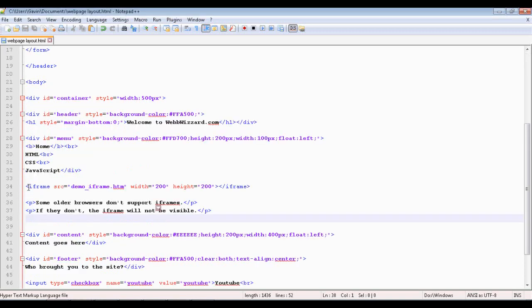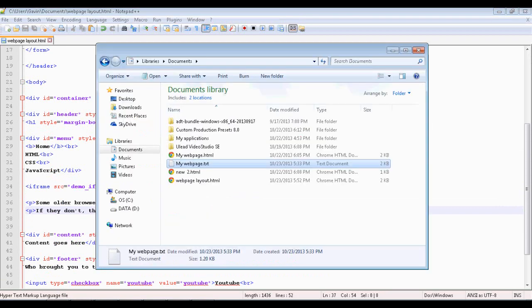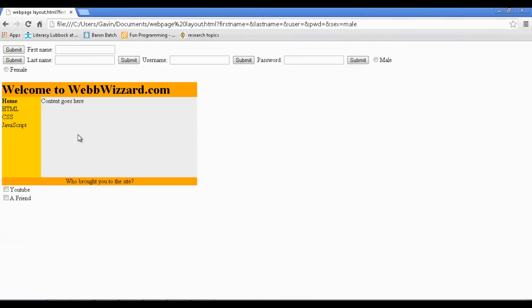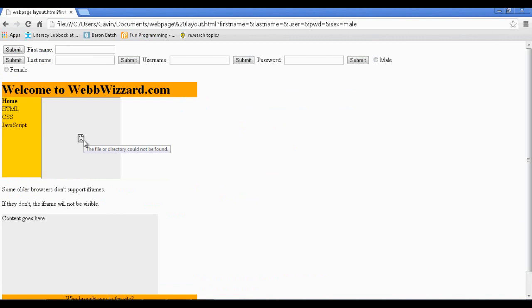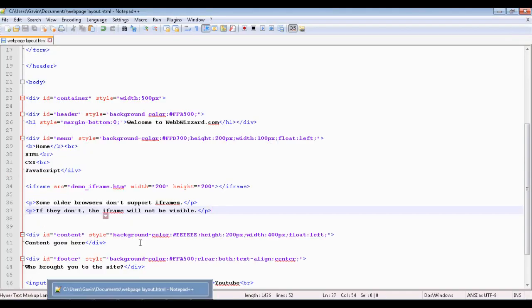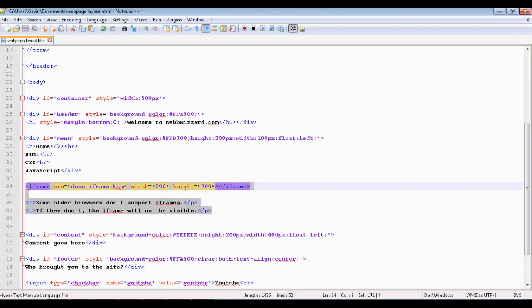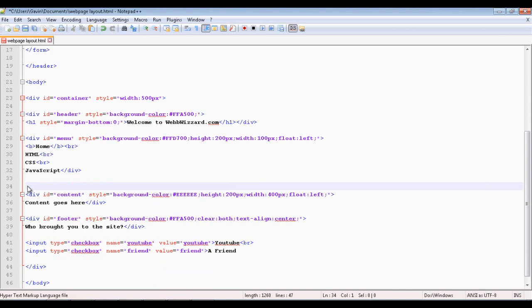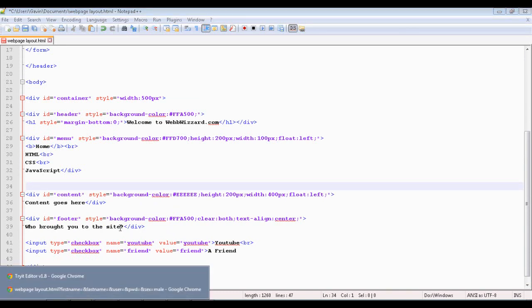Alright guys, now we're going to learn about iframes, which are right here, 34 through 37, and basically, if we just save this, this is what it looks like. It will look like that if iframes do not display. Now, you can see some older browsers don't support iframe. I'm on Google Chrome, and it is not working. So I choose not to use iframe, but if you guys want to, then feel free.